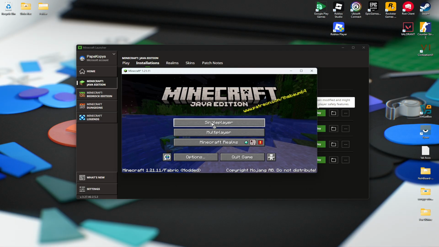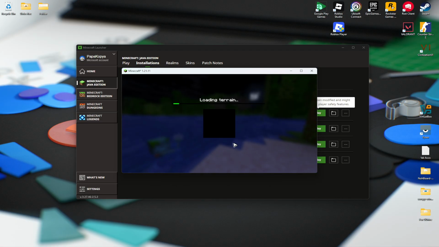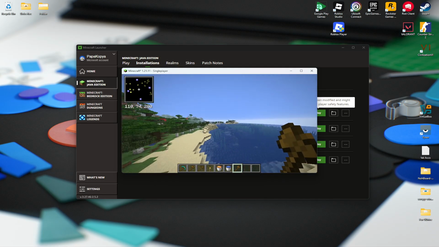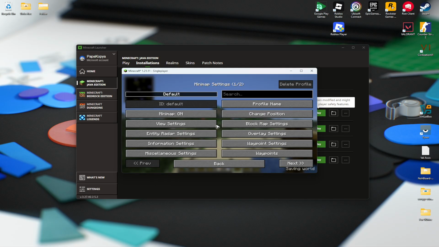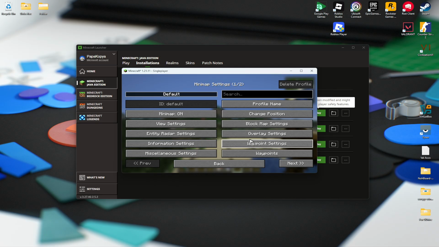And then once it loads, open up a world, so you can test it out. Now, as you can see here, Xaero's Minimap is now available. When you press Y, we now have the minimap on or off. You can change this however you want. Change positions, just like so. Confirm, waypoint settings, overlay settings, you name it.